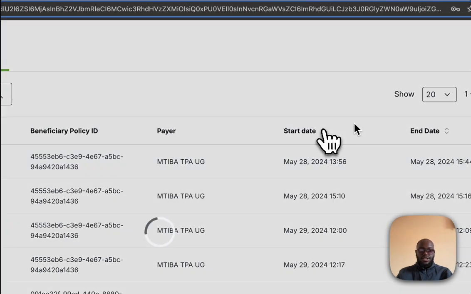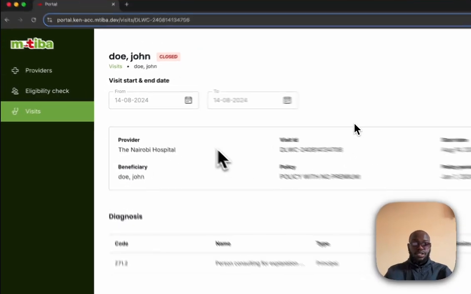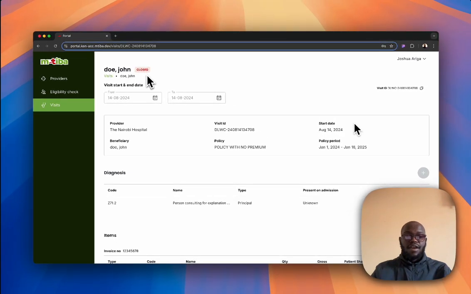Let me try to get it. Yeah, this is it. So if I click on this bill or this visit, I'm able to see this visit over here. So basically that's how you can be able to do the billing on the visits page on V3 of the platform.